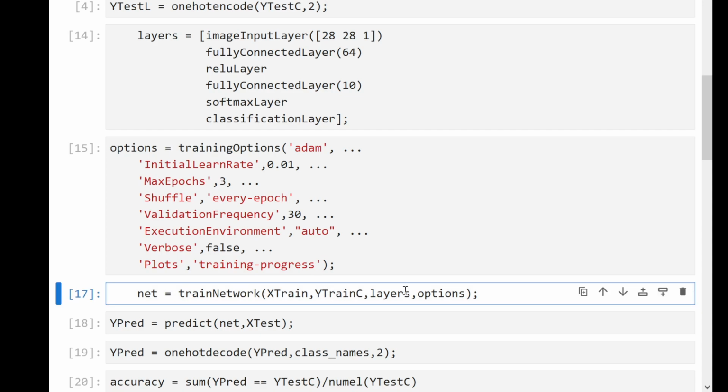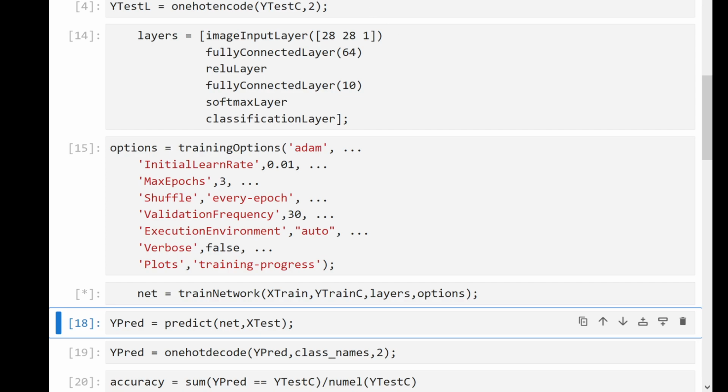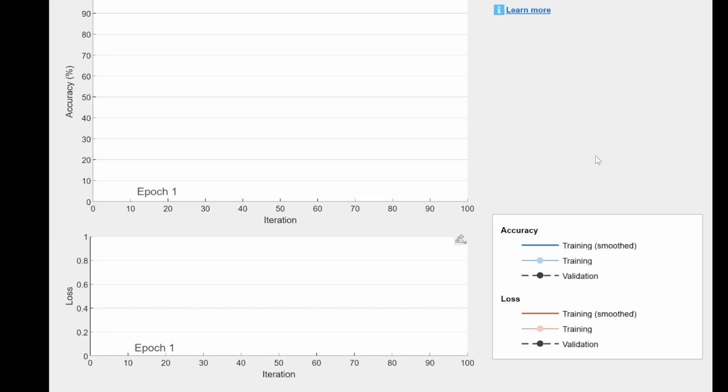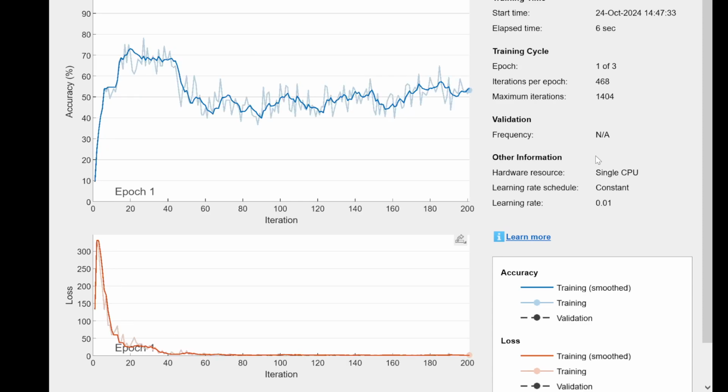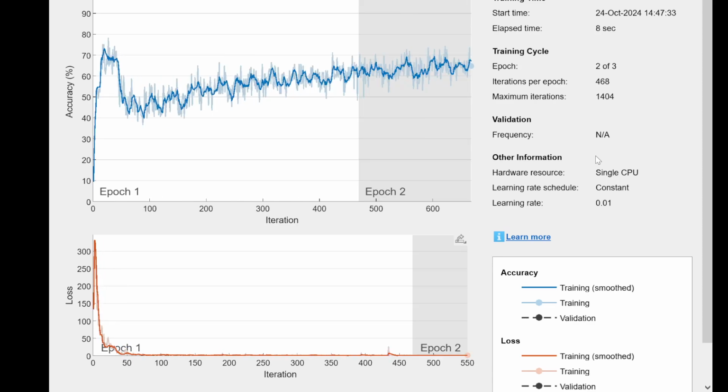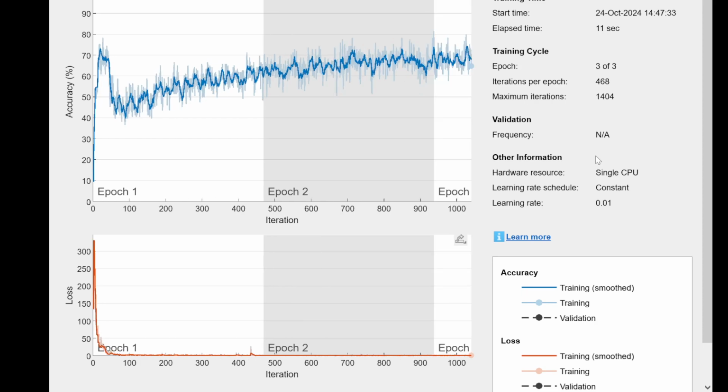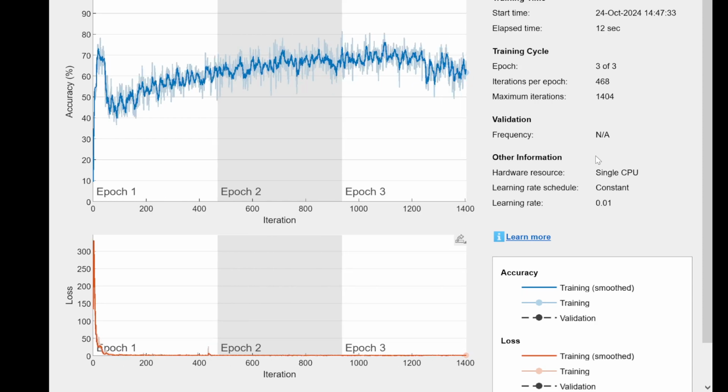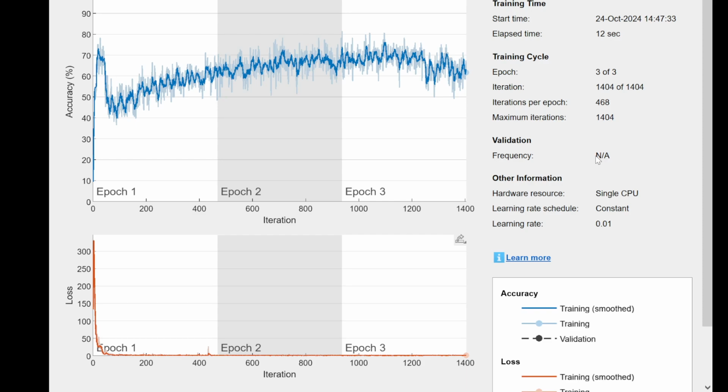So if I just execute this, what you see is a graphical process of showing the network training. At the top, you see the accuracy on the training data, and at the bottom, you see how many epochs. This is an older version of MATLAB, so your version may look different. I can see that at the end of this, I got a training data accuracy of about 60%, right?